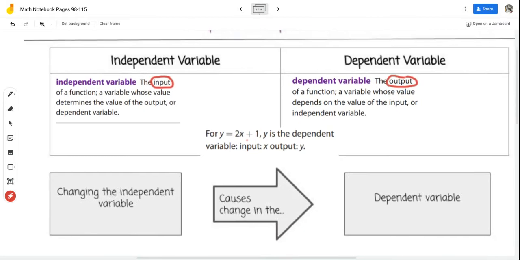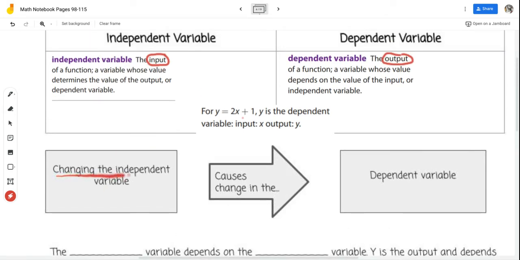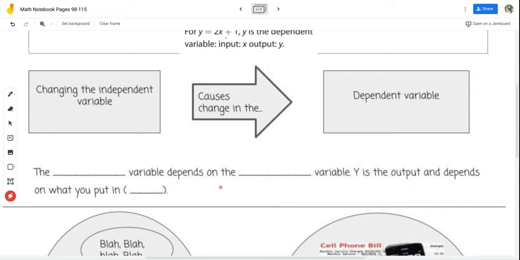Now, let's scroll down a little bit further. We have some information here. It says changing the independent variable causes change in the dependent variable. So when you change something with the independent variable, the dependent variable is going to change as well because it's dependent on the independent variable. So let's go down and complete the sentence here. It says the blank variable depends on the blank variable. Y is the output and depends on what you put in blank.